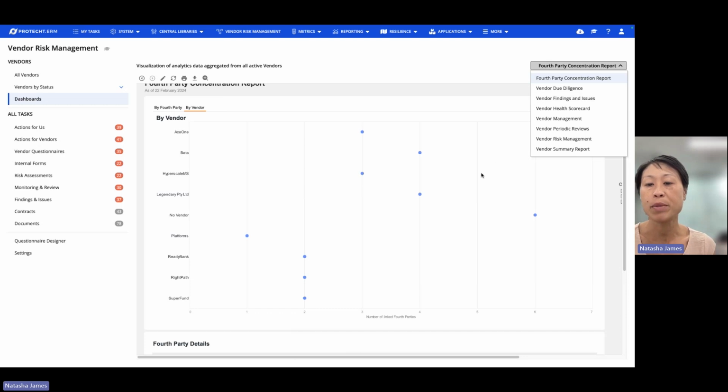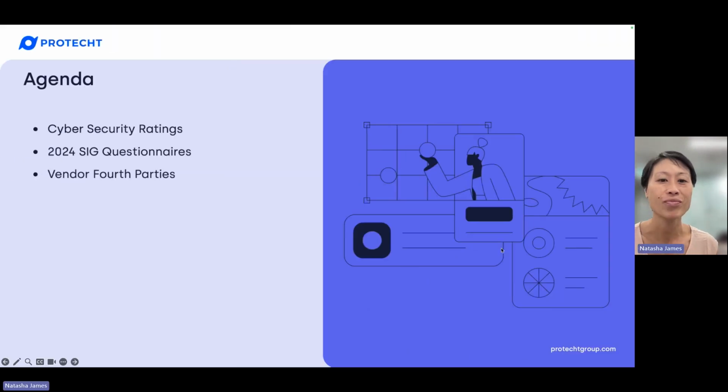And that brings this demonstration of the new enhancements to Protecht's Vendor Risk Management solution to a close. I'll now close ARM and go back to the slides to wrap up. That didn't work. I will bring up the slides. Just bear with me. There we go.